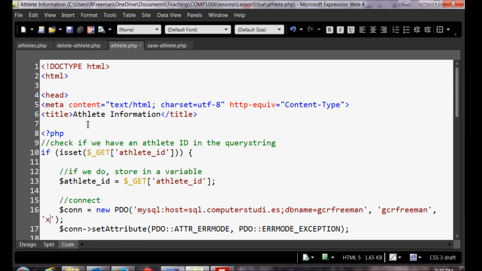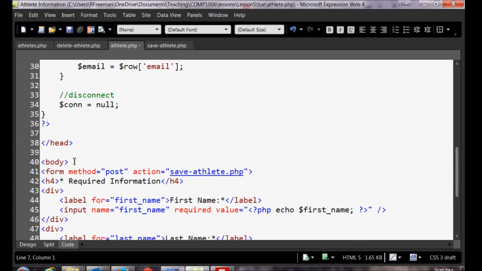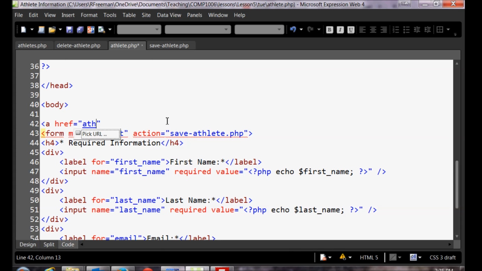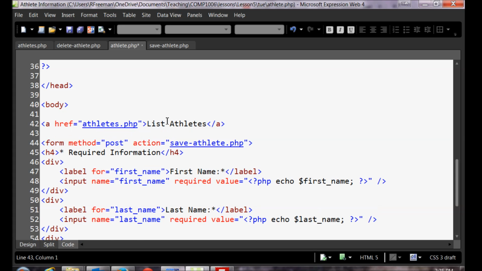And on my athlete.php page, up at the top, inside the body before my form, I'm going to add a link here that goes to athletes.php, and it'll say list athletes. So now we have links that go back and forth between the pages so the user can navigate around. We'll look in a few weeks at making a common shared navigation bar. We'll do that after reading week.